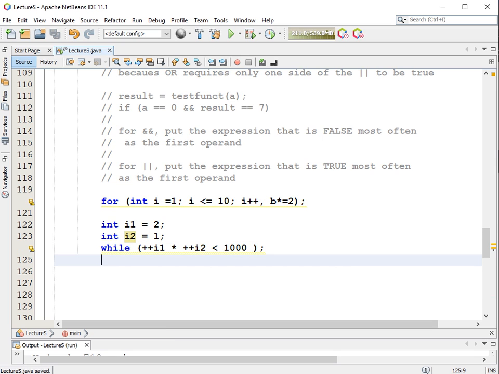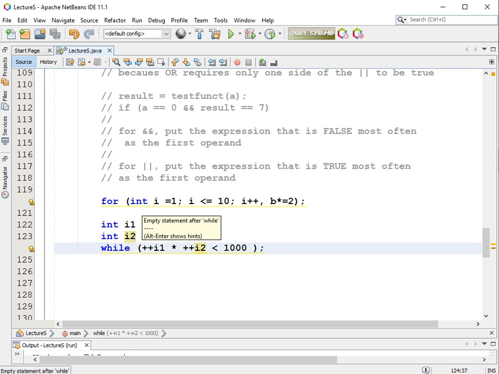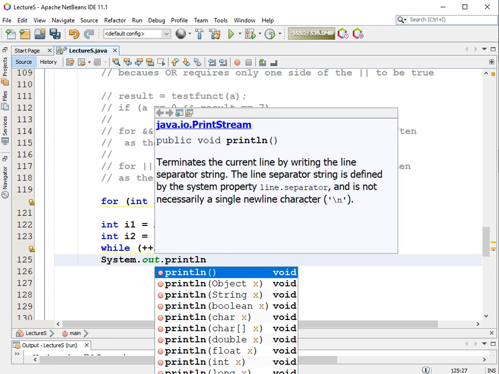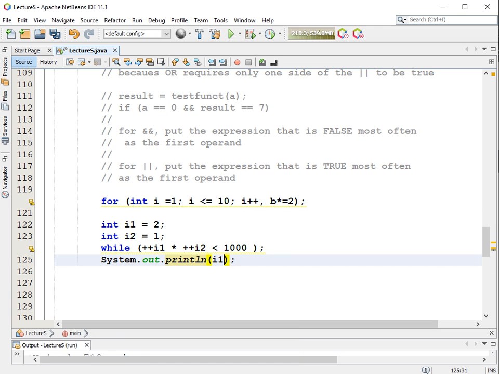So what is that going to do, right? It's going to keep adding 1 every pass through the while. It's going to keep adding 1 to I2 through the pass. But there's nothing else we need to do. We just wanted to increase those values as long as I1 multiplied by I2 was less than 1,000. After we're done, we could print those out, right? System.out.println I1 plus a space plus I2. Who knows what those values are going to be? I can't predict them in my head.